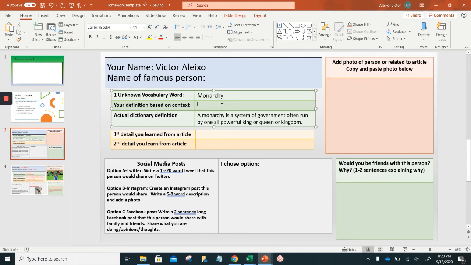Whereas the larger arrow, or the larger A, will actually make text bigger. Now, the other challenge will be copying and pasting a photo. This can get quite tricky.